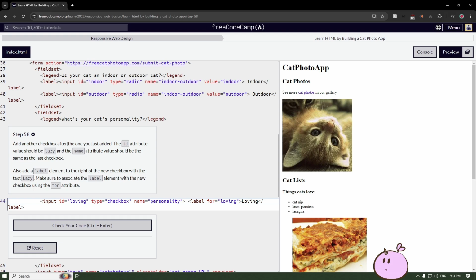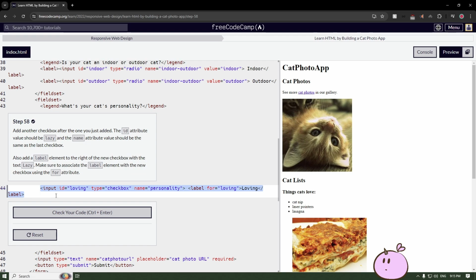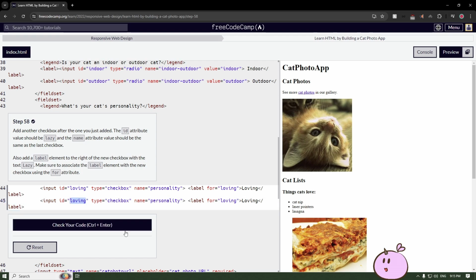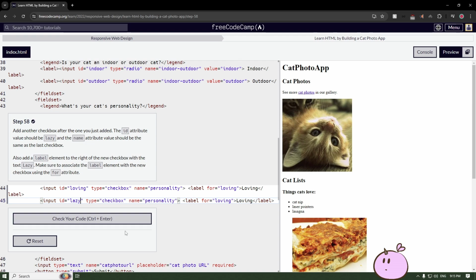Add another checkbox after the one you just added. The ID attribute value should be lazy, and the name attribute. Also add a label element to the right of the new checkbox. Why should it be to the right? Because it's basically the same thing, so I'm just gonna do this. And then the ID should be lazy, and the type is checkbox, and the name value should be the same as the last checkbox, so that's the same as the previous one.